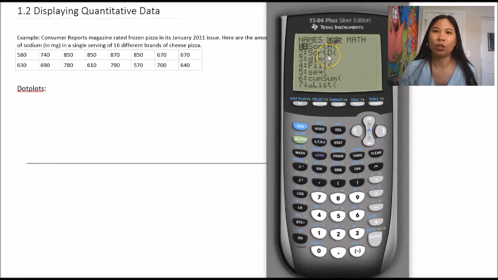Sort A means you're sorting in ascending order, so from smallest to biggest. Sort D is descending order, so biggest to smallest. We want smallest to biggest, so I'm going to choose number 1, hit enter, or you can hit number 1. And then it'll give me this parentheses. You just have to tell your calculator which list to sort.